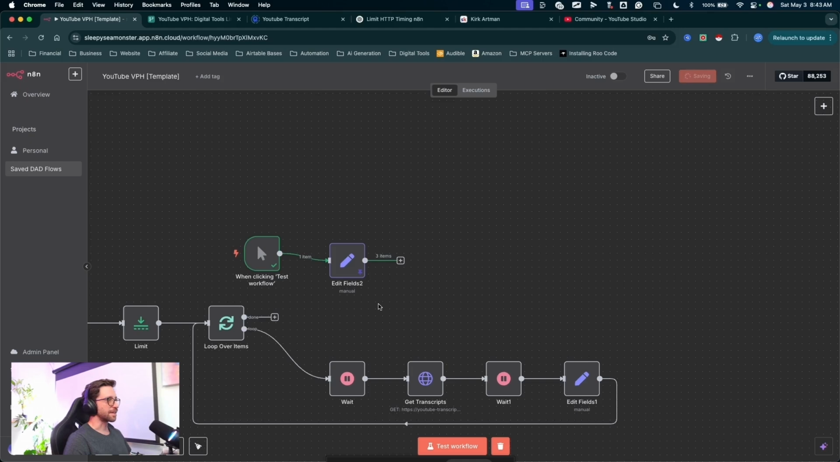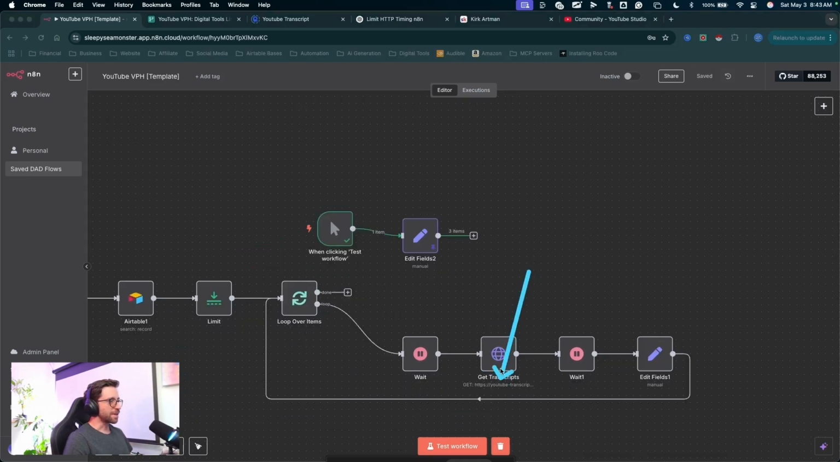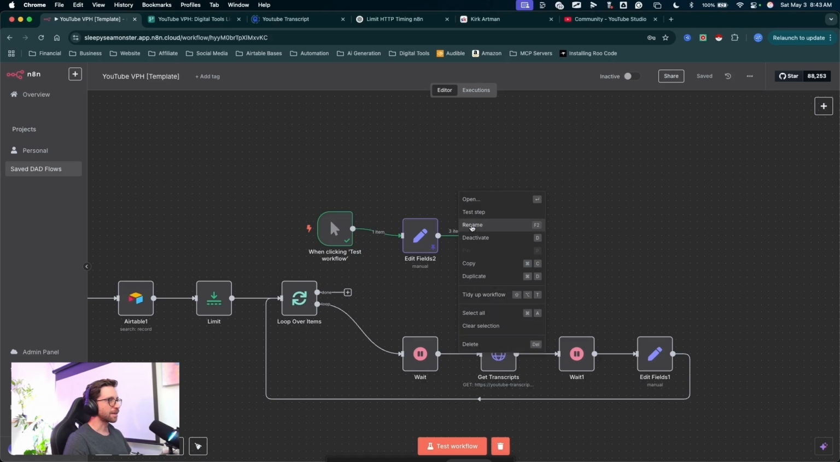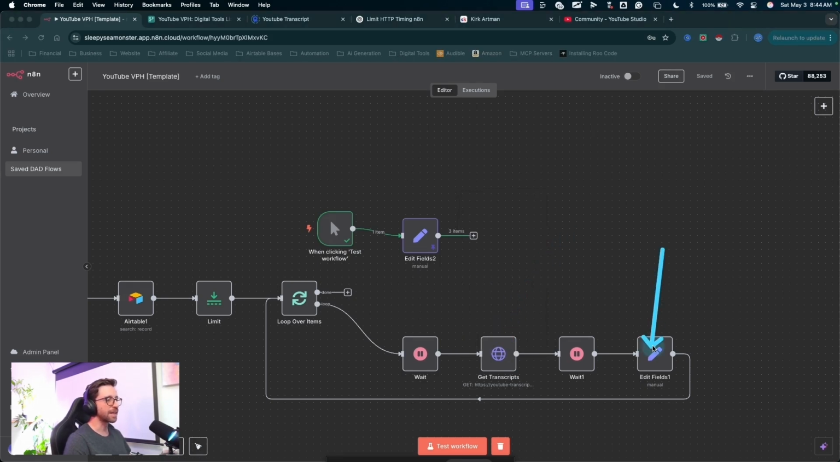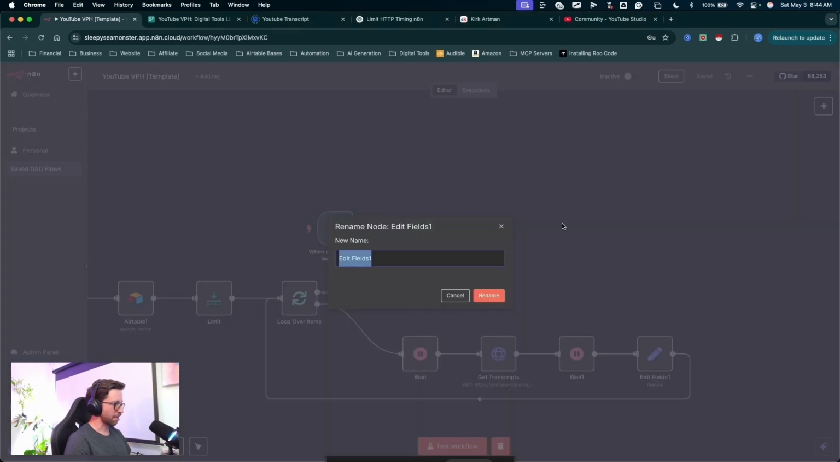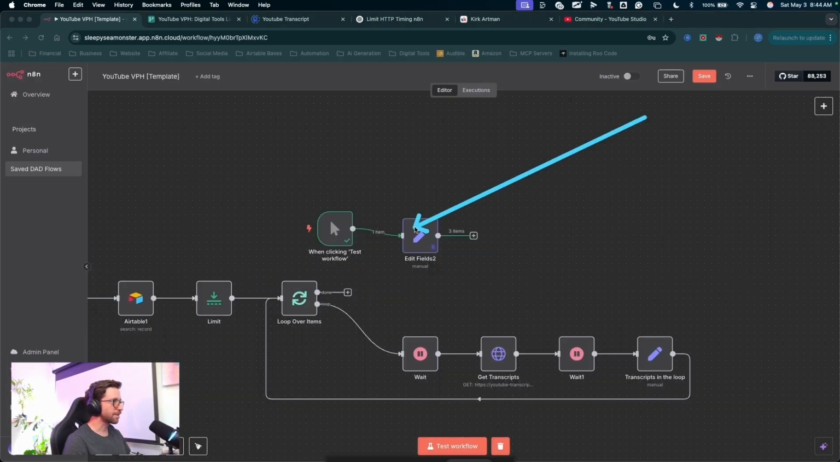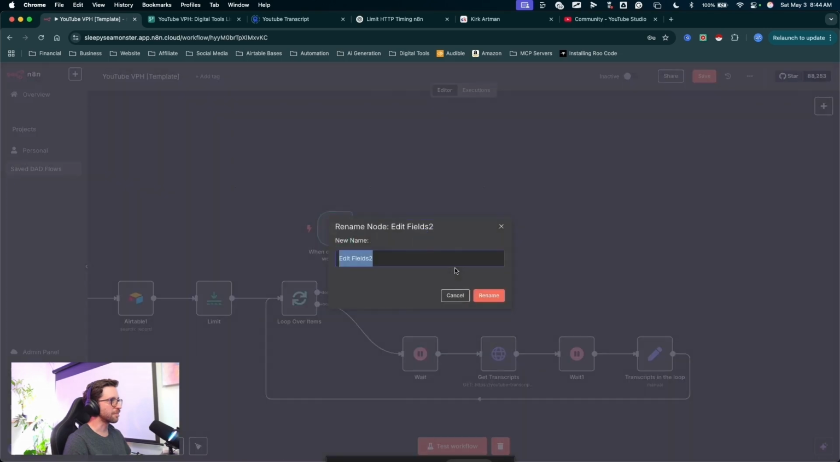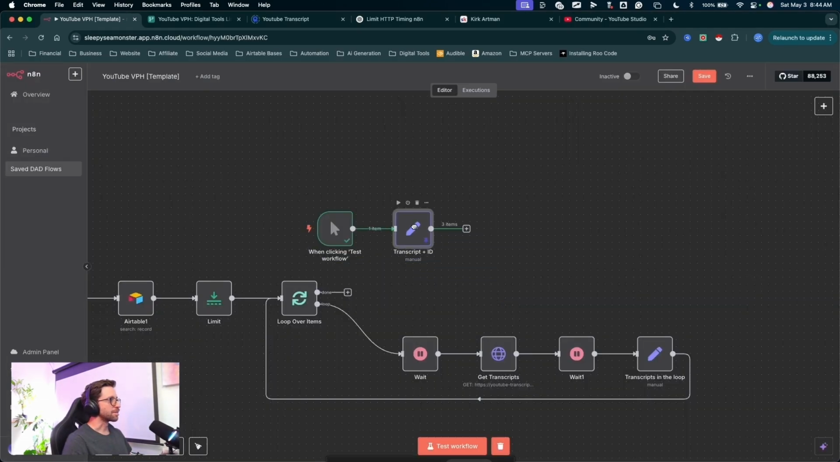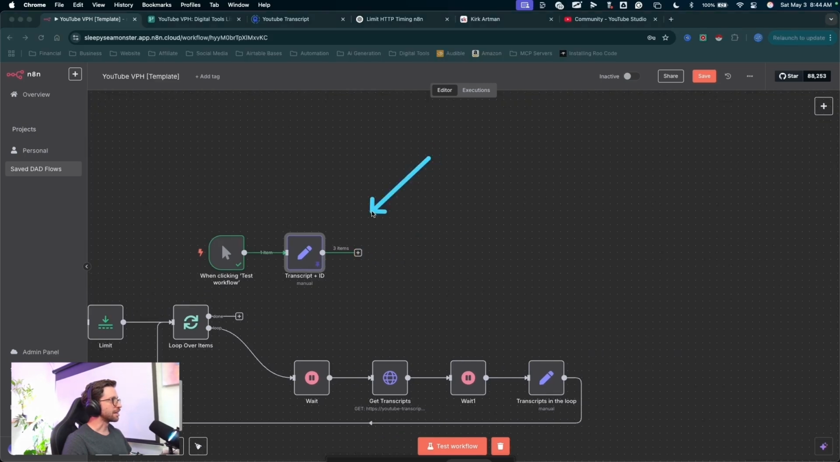I'll click save to save the workflow. Now, you might have noticed I renamed this node Get Transcripts. You can right click into the node, click rename, name it Get Transcripts. This edit fields node, I want to rename this one. Right click on it, click rename. Transcripts in the loop, rename. Right click on this edit fields node, rename it, and we'll call this one transcript plus ID. Click rename. Cool, so we're gonna move on down the chain here.